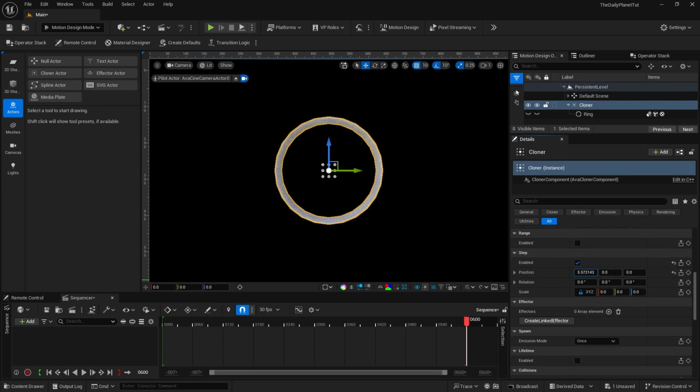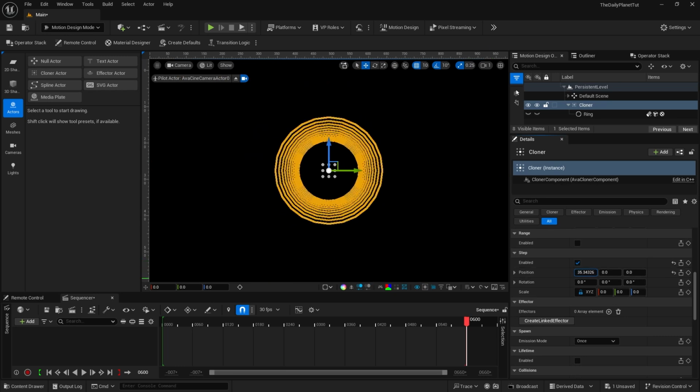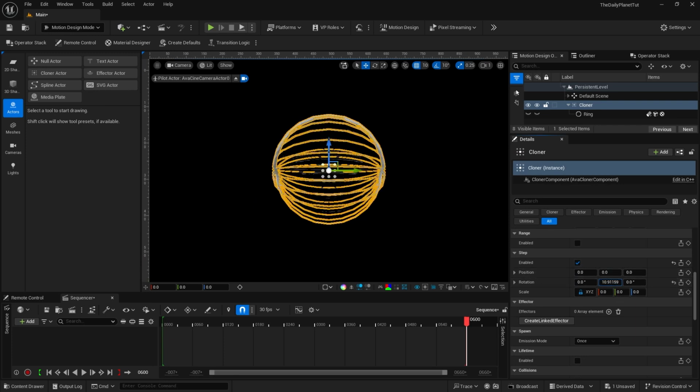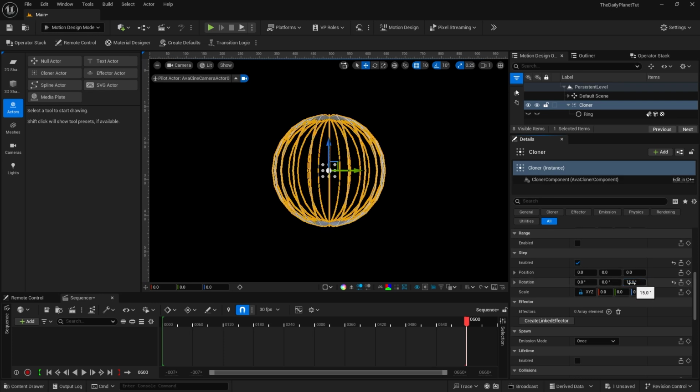You can see if we move position here, it begins to move those rings in whichever direction you're pushing it. So there's a few options there. Let me reset that. And then the same with rotation. On the Z-axis here, we're going to set that to 15. And 12 times 15 is 180. And since we're using complete rings, that creates this sphere for us. So we have our horizontal rings created.